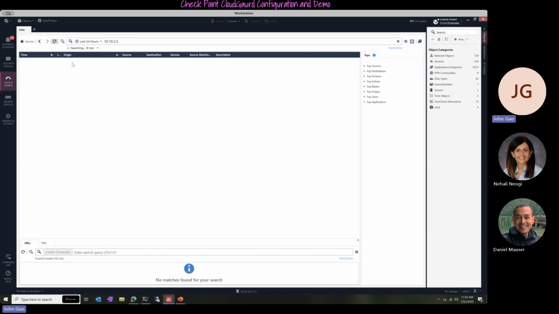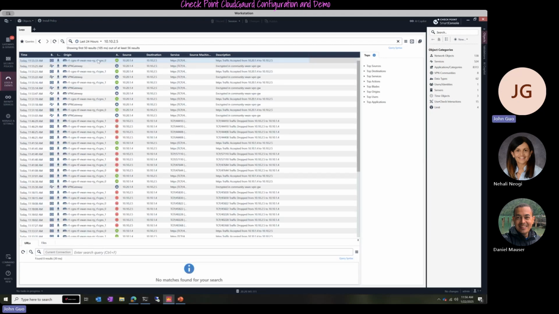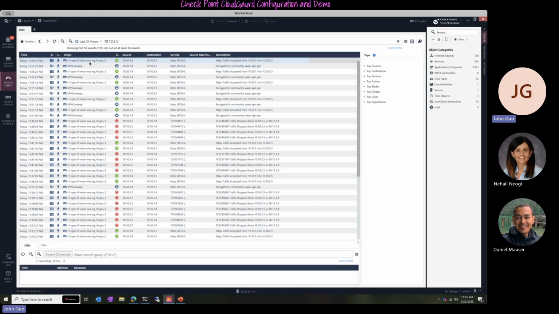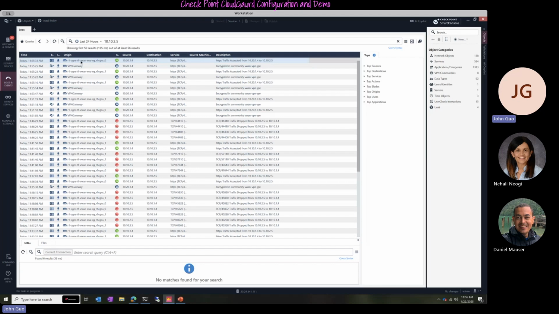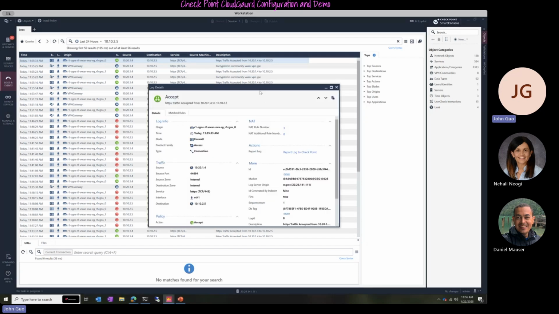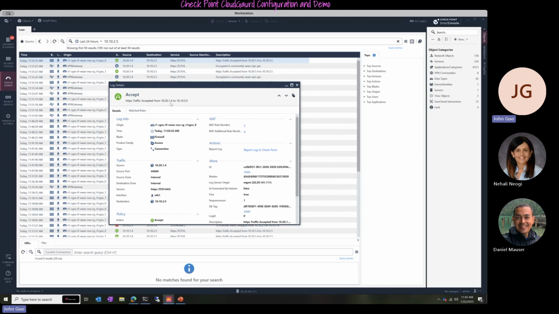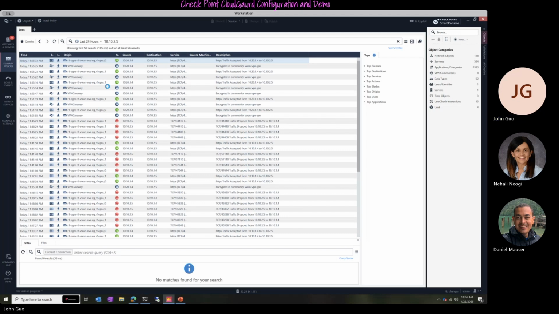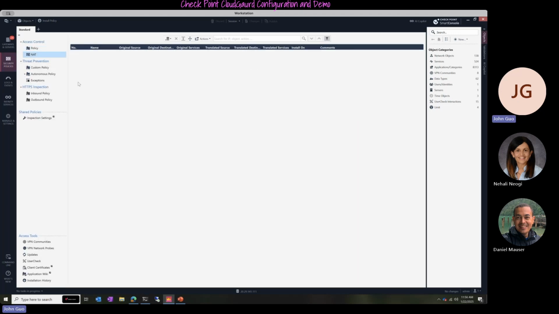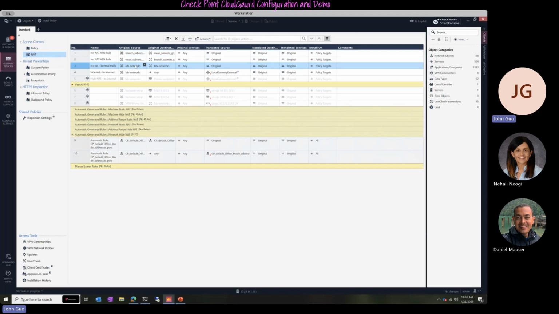Let's do a quick refresh. All right, so that was the log entry. As you can see, it's coming over from a VPN gateway to the CloudGuard gateways inside the vWAN, and here's a log entry for it. Traffic coming from my branch office to the private endpoint is hitting NAT rule number 3, which is the no NAT rule. So for any internal to internal traffic, we don't have to do any NAT.